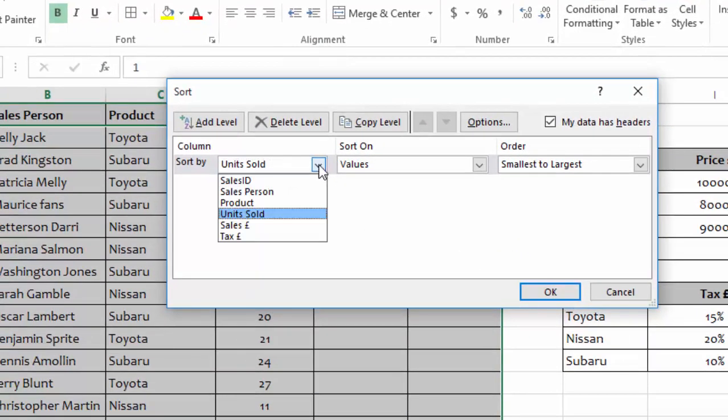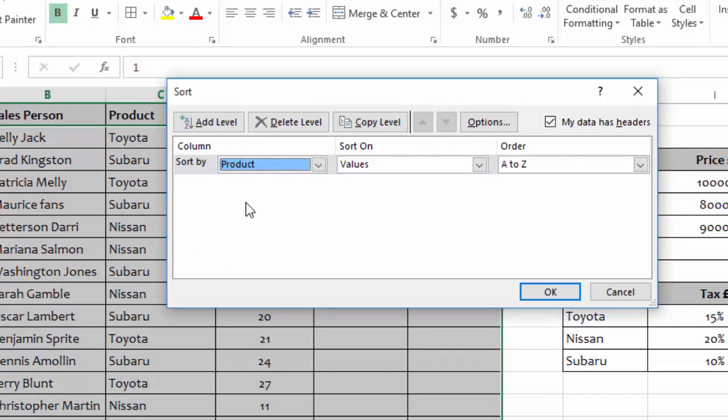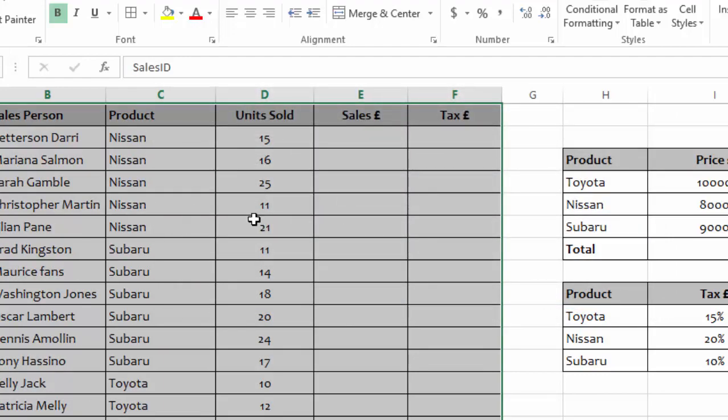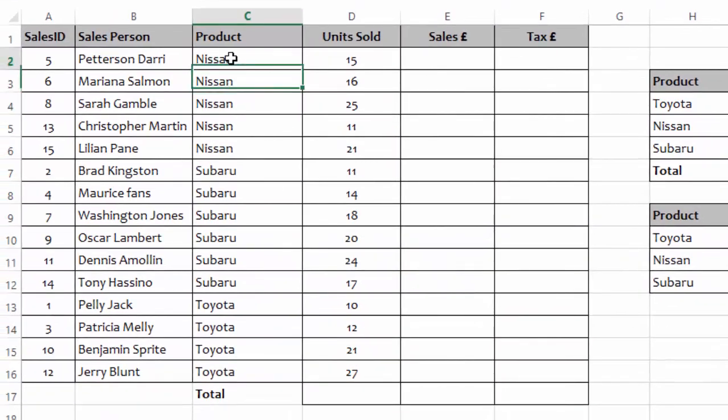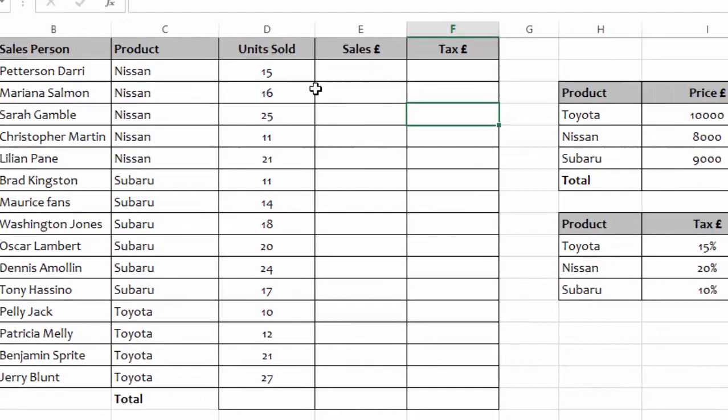This one will let me choose the column to sort with, and I want to use product, and I want to sort A to Z, fine. Then I will click OK. Now you can see all my Nissans together, all Subarus together, and Toyotas together. Now doing calculation will be very easy.